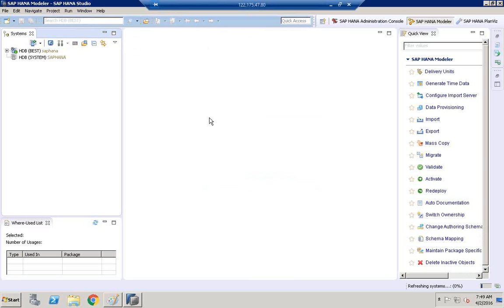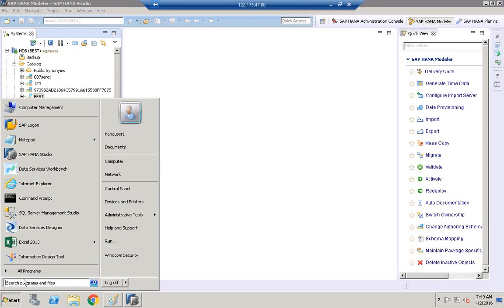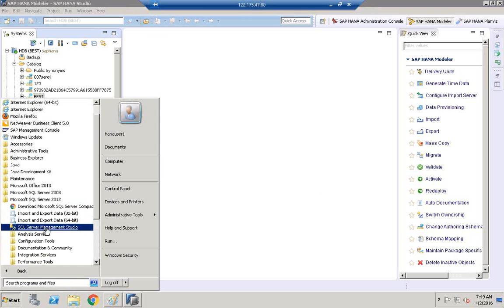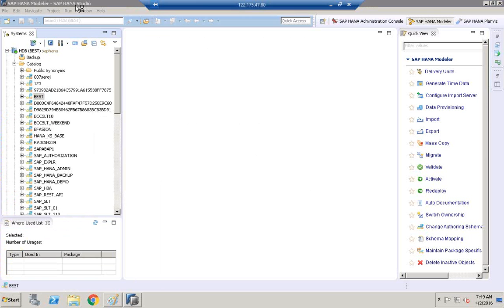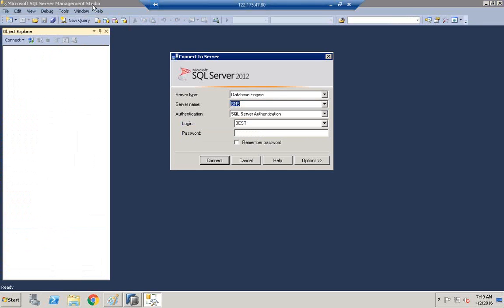So once we click OK, here we have System. So this is HANA Studio where you can create repositories at the catalog. Or click Start, click All Programs, click Microsoft SQL Server 2012 R2, and click on SQL Server Management Studio. So this is HANA Studio. This is for HANA. And then here you have Management Studio. Management Studio is for MS SQL. The login is best. The password is W capital welcome 123.